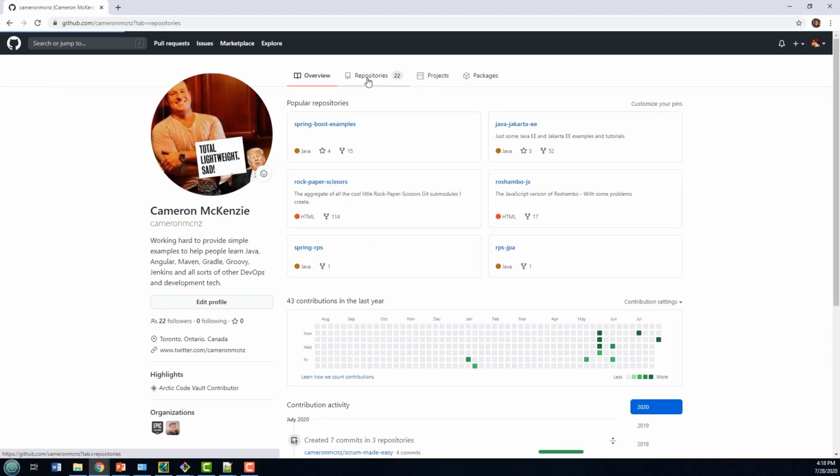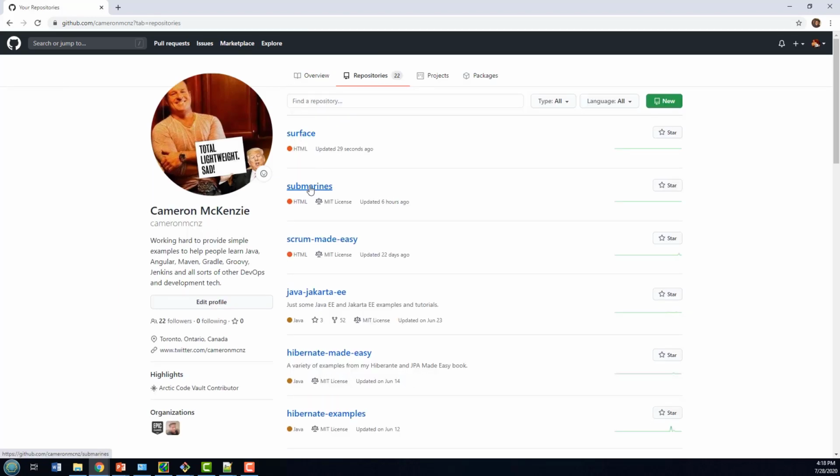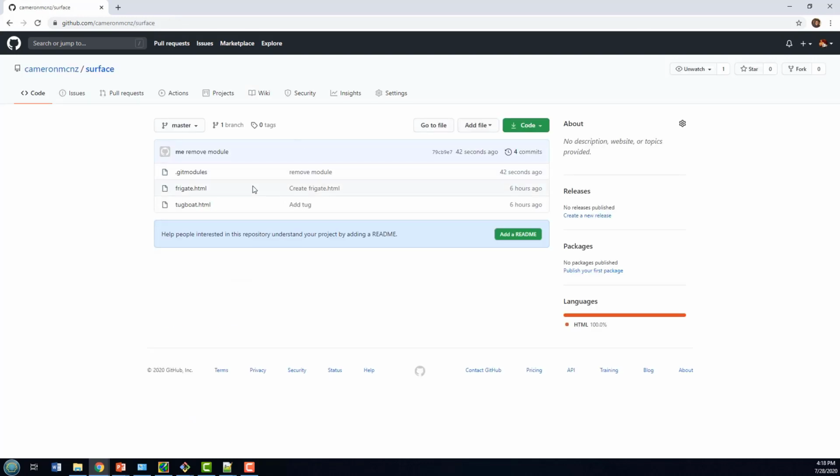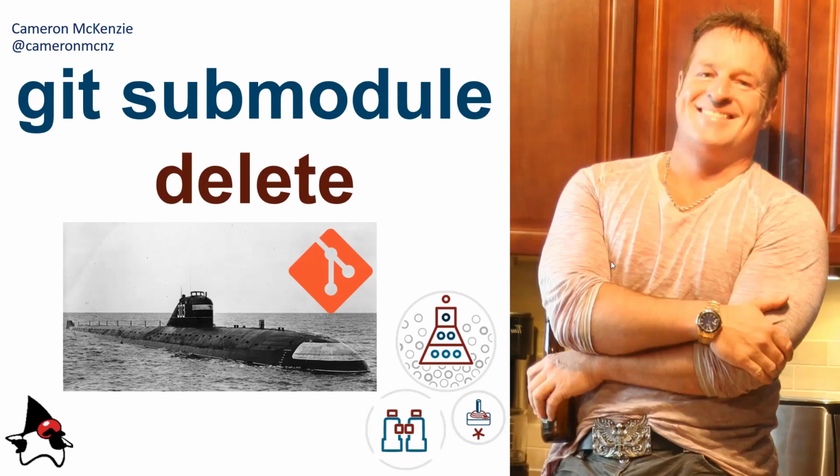Now, that's only gone from the link. You can see that if I go to my repositories, I definitely still have submarines and Surface there. But the key is under Surface, that link to the submodule is gone. And there you go. That's how easy it is to delete submodules in Git. It's not that hard to delete a submodule in Git.